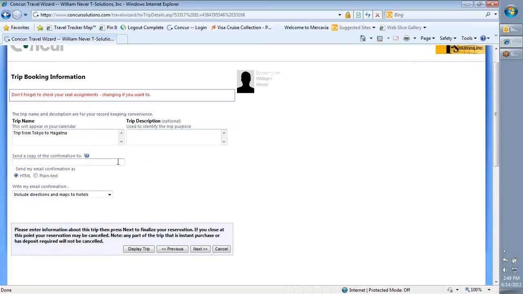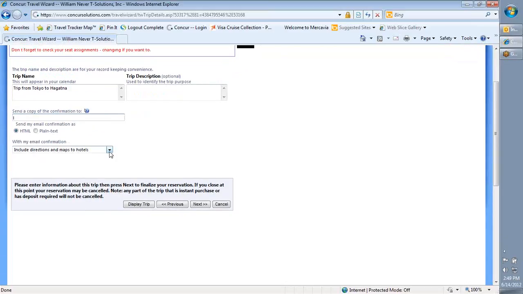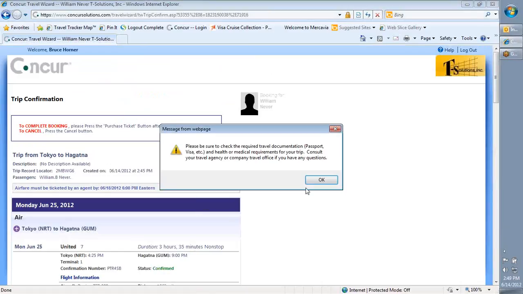Now, if you need someone to see the confirmation of this trip other than yourself and your manager, you can type in the email here, and it will also send to them. And if you need directions, maps, hotels, you can do that from there as well. Okay, if everything looks good there, you move on.